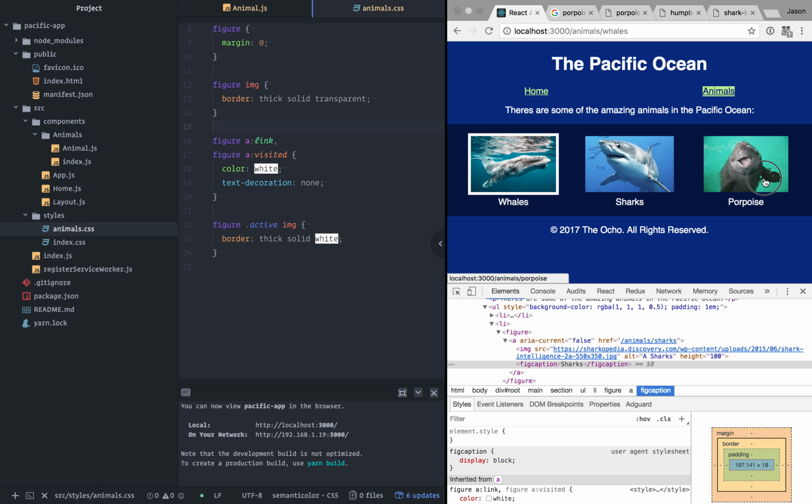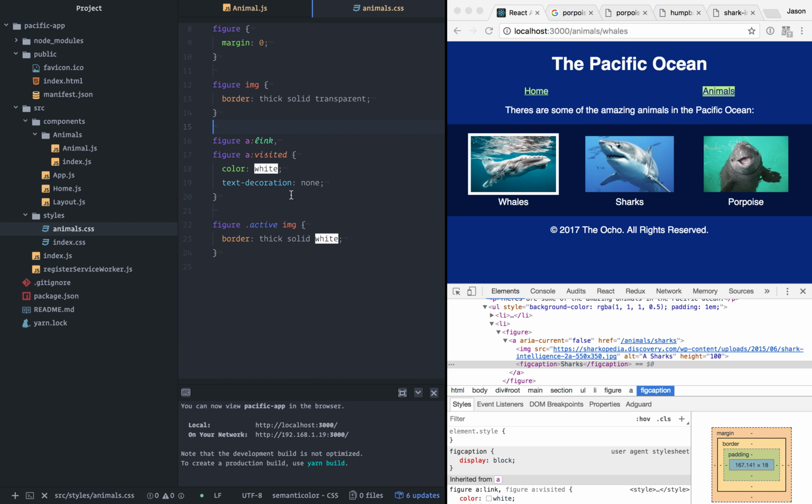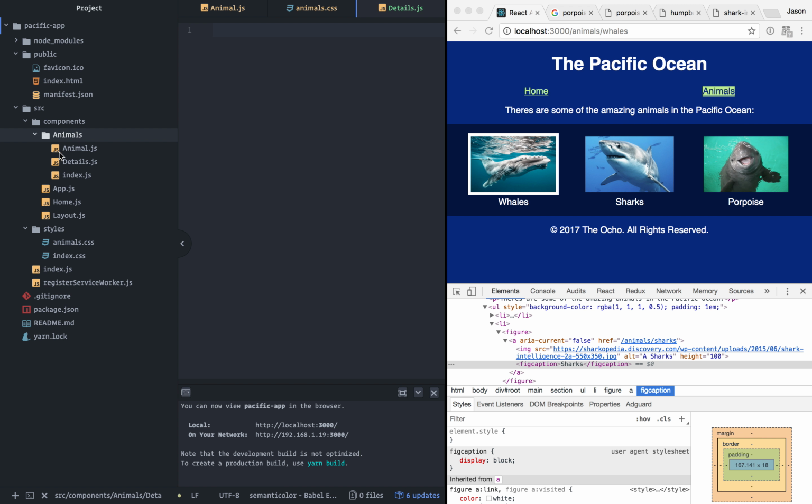So we've got this part done. What we want to do now is render a component with animal details inside of there, where appropriate, right? So let's make a new file called details.js. For now, let's just do details. Let's get fancy and make an article tag.